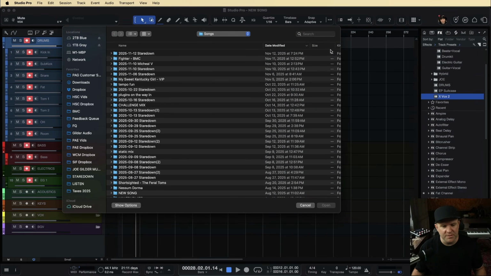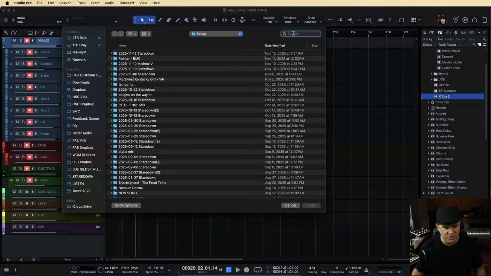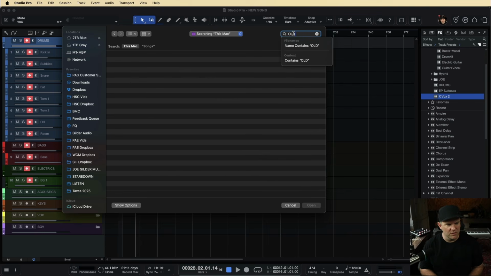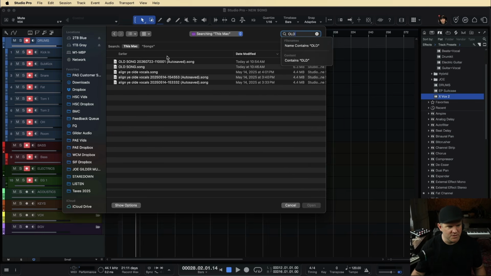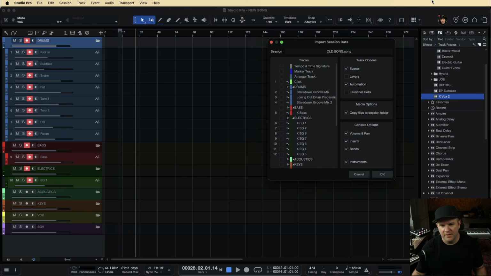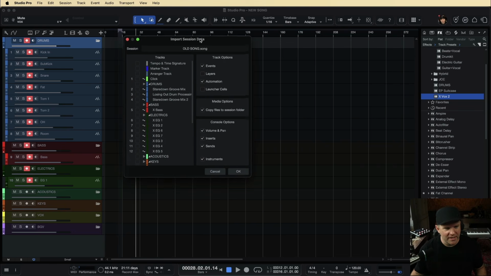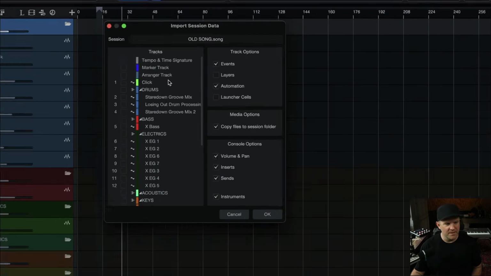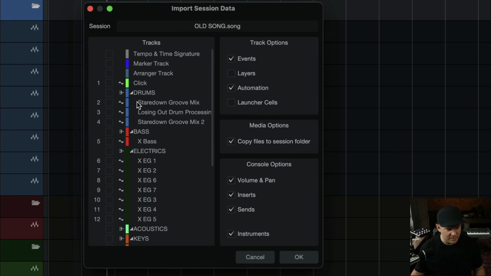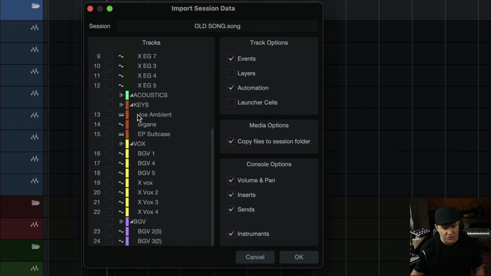So it automatically opens up in Finder our default song folder. So if I just look for the name of this song, which is Old Song right here, pops up, groovy. I hit return. Who says return anymore? And it opens up this window, import session data. Now I've got a couple of options. I can first, on the left-hand side, I can choose which tracks I want to import. Well, for this song, I want to import this one and this one.